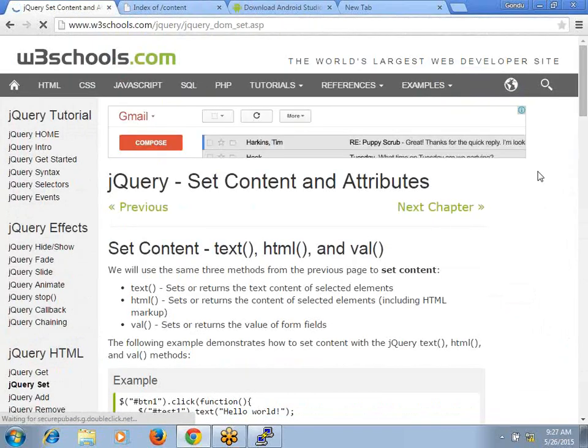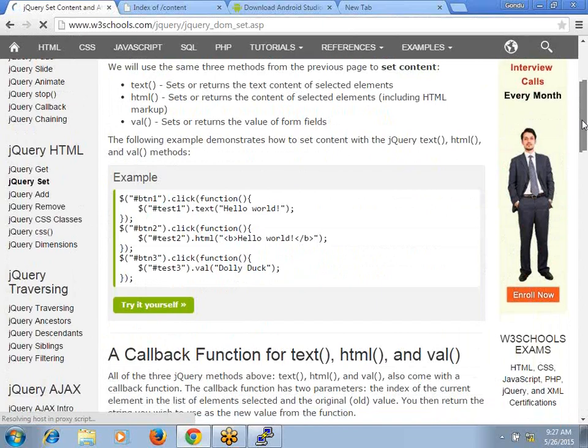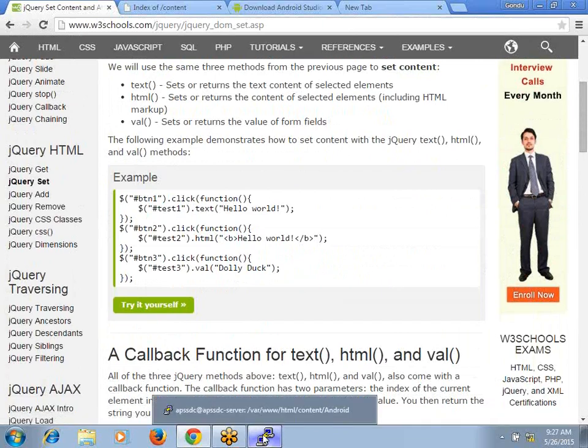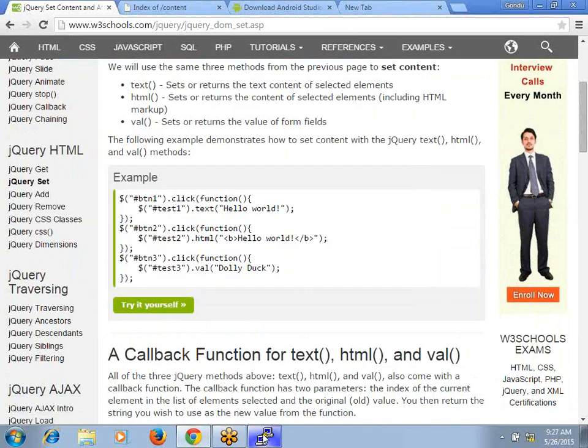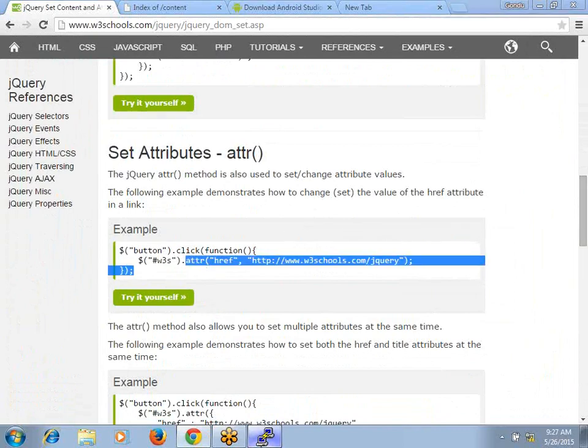Set it. Dot text you can do it. Something dot text you can do it, but it is with a particular object you are trying to do. Dot HTML you can change. Dot val you can change. You can set the value. You can also set the attribute like this, but somehow it's not coming here.